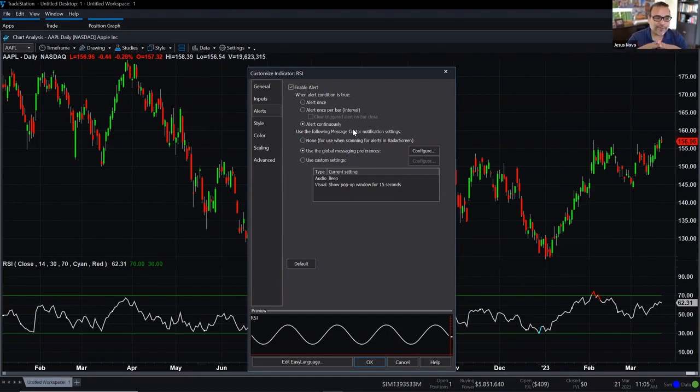And then you have the third radio button that says alert continuously, which I would advise you to use carefully, because alert continuously could make an indicator get into an endless loop of alerting. Why is that? Because once the alert is triggered, the alert could be true on every single tick thereafter. If that is the case, you can just imagine how many alerts you're going to get if you choose alert continuously.